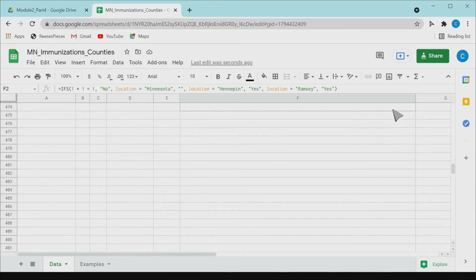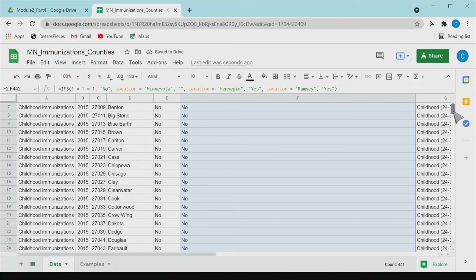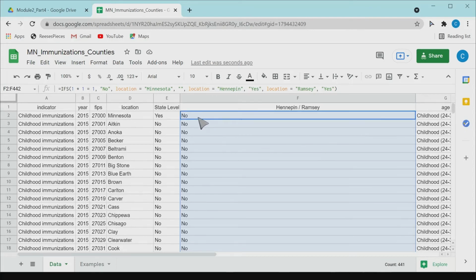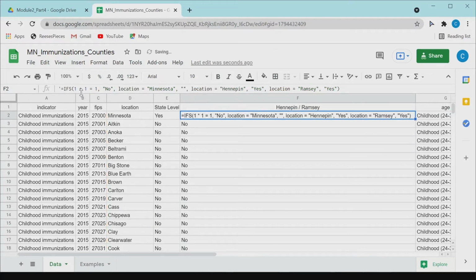If those cells already have a value in them, you might have to actually drag it down to all the rows there, all the records. Now we can see that they're all no. And again, the reason they're all no is because the IF statement works from the left side through the right side. So because this first statement is always true, it never gets to these other conditions.